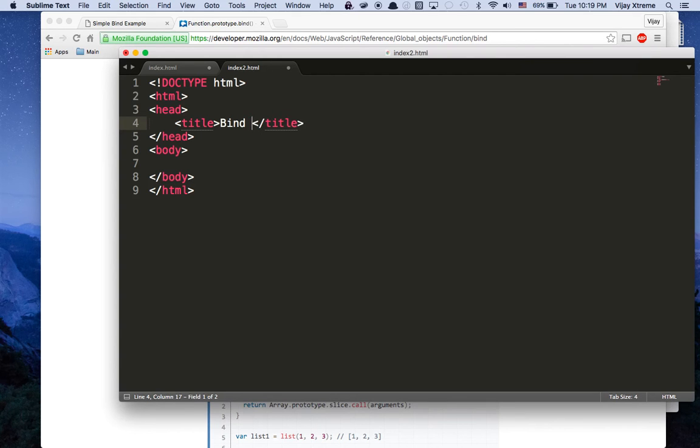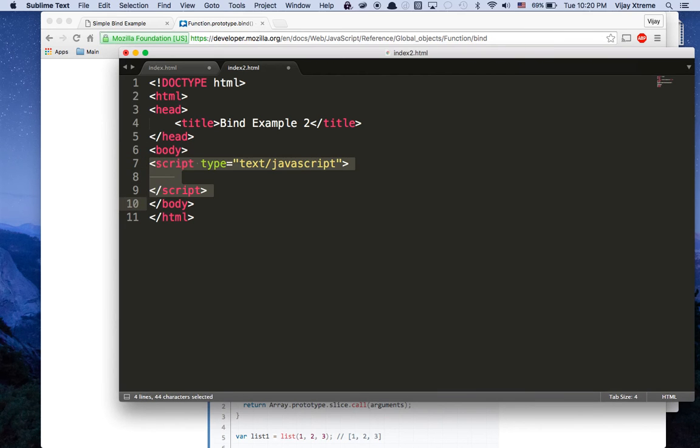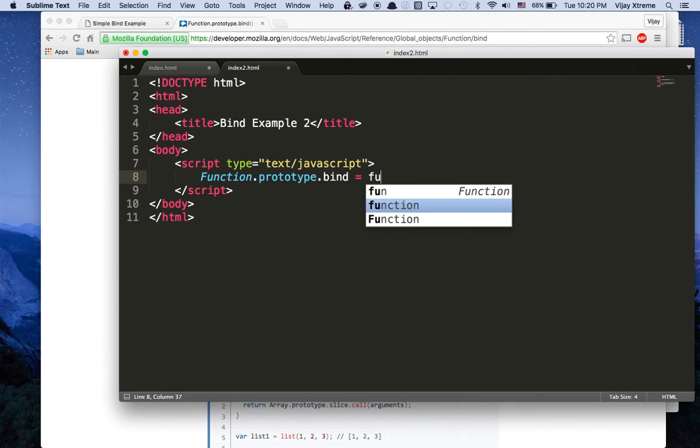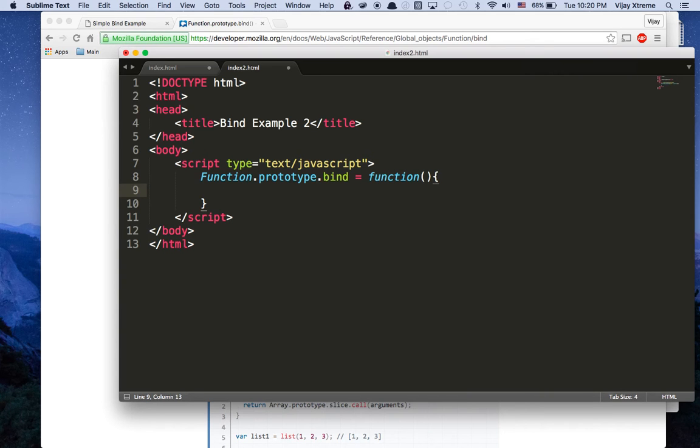So bind example2. And I'm just going to create another script tag here. And this time I don't have any HTML elements. Do note that, I don't need them this time. Instead, I am going to start off by writing this function.prototype.bind method. And bear with me, I'm just going to write out some boilerplate code. We'll take a look at exactly what's going on.